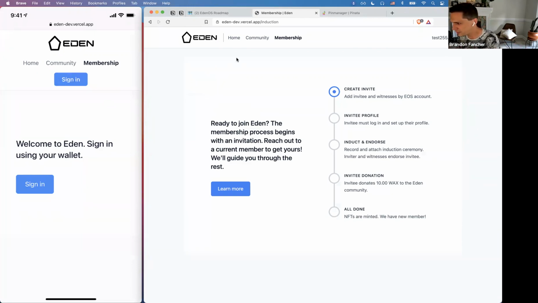The membership process begins with an invitation. Reach out to a current member to get yours. We'll guide you through the rest. And then there's a nice little graphic over here on the right that gives you a preview of what this process entails. So create the invite. There's going to be an invitee profile that they've got to fill out. Then it goes on to the induction and endorsement stage. The invitee is going to be asked to make a donation, and then all done. We have a new member, NFTs are minted, etc.